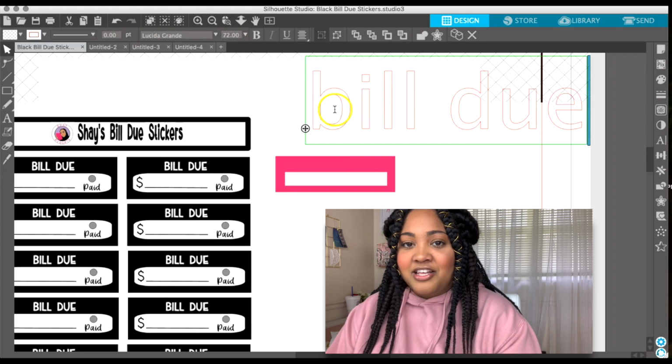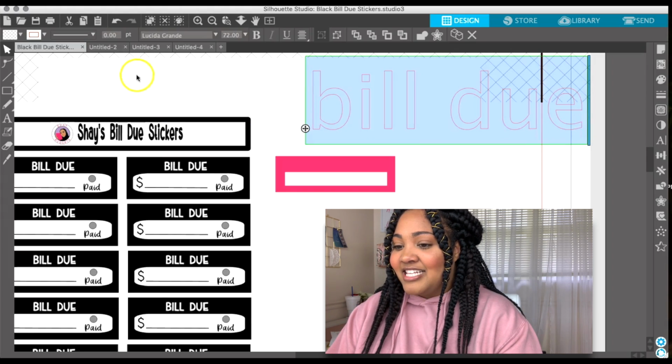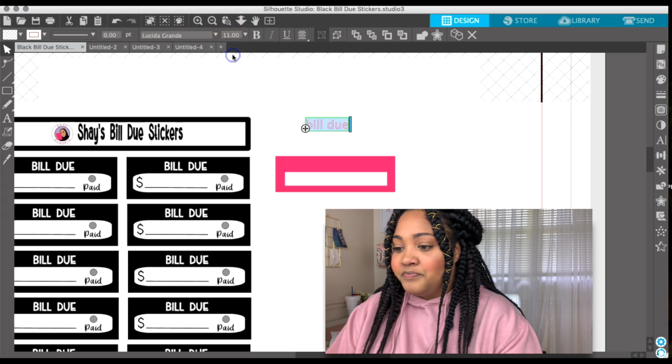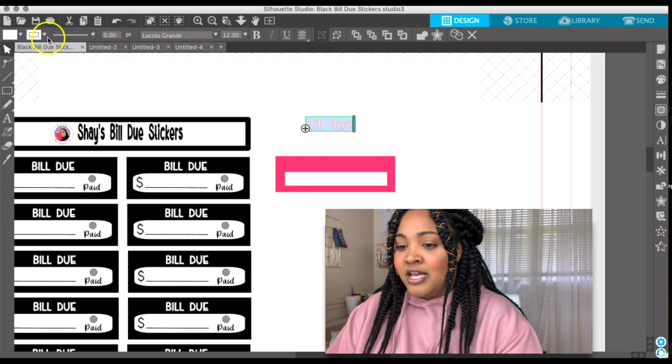So as you can see, the font for the bill due is all crazy. So we have to change that. So I'm going to make it smaller. And here's where you go to change the size. I'm going to make it 12. And then I'm also going to change it. I'm going to make it white. So I'll change the fill to white, and I'm going to change the outline to white.